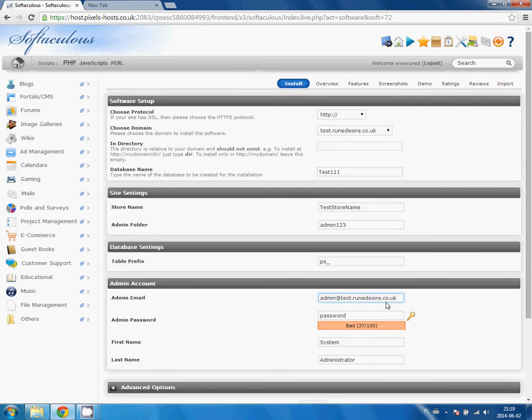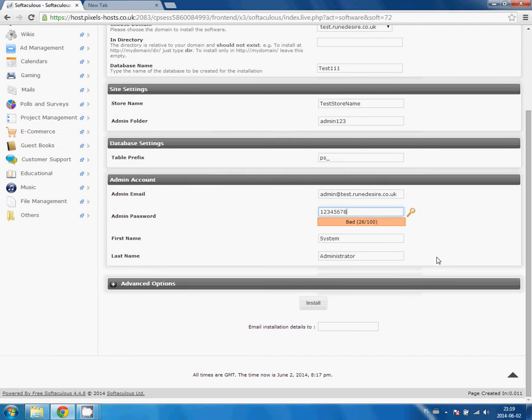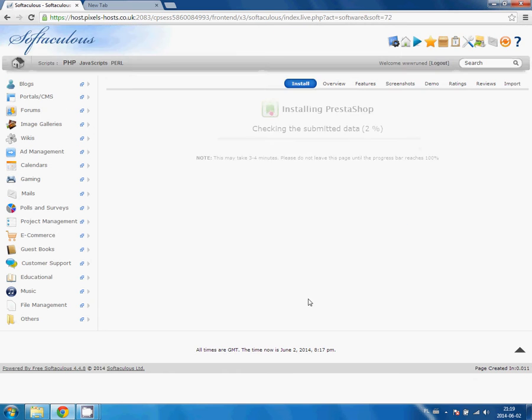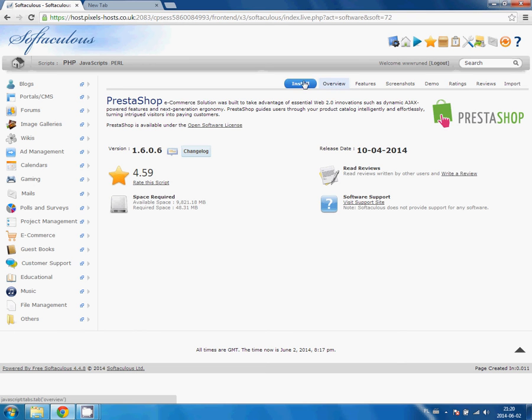And admin email is admin@test.ruindesire. Password, it's usually very simple just to start with. Later on you can change that if you want. All you need to do is click on install, and you need to wait now because that's going to take about 3 to 4 minutes, maybe less, depending on the machine that you work on and your actual web hosting server. If it is quick, it's going to be much quicker than that.